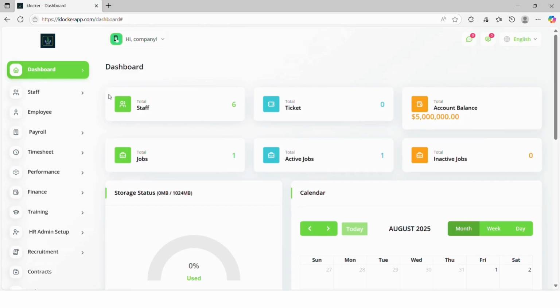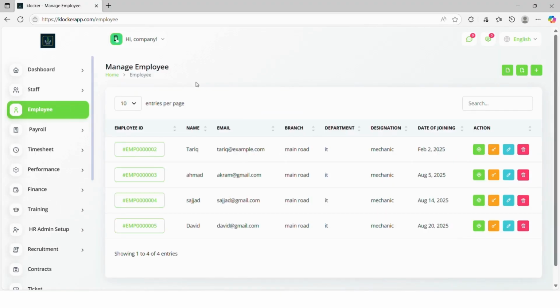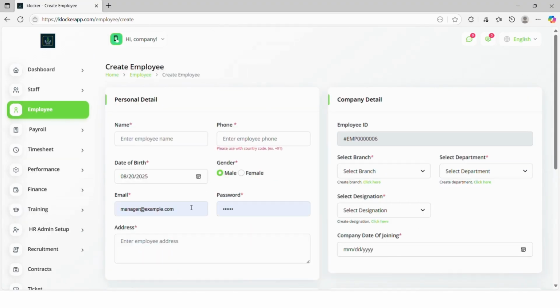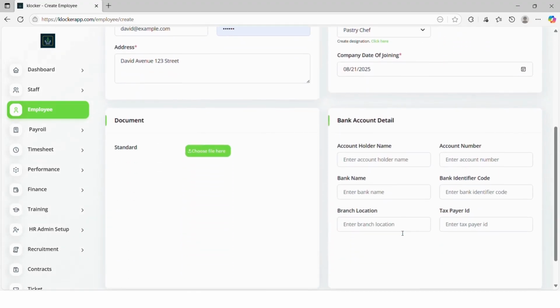You're ready to onboard your team. Click on Employee, then click Create. In here, you will add your employees' details. Then assign them to a branch, department, and their designated job that you previously created in the HRM. You can also add the employees' documents and banking details.